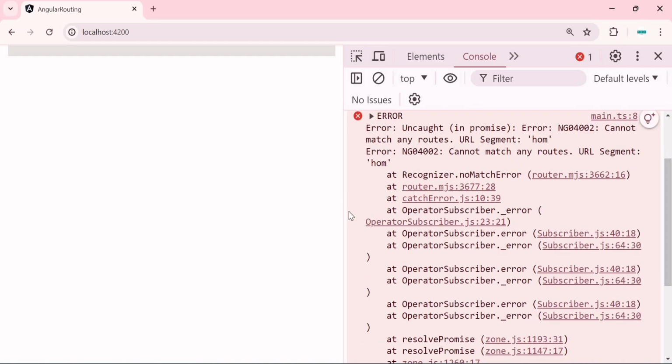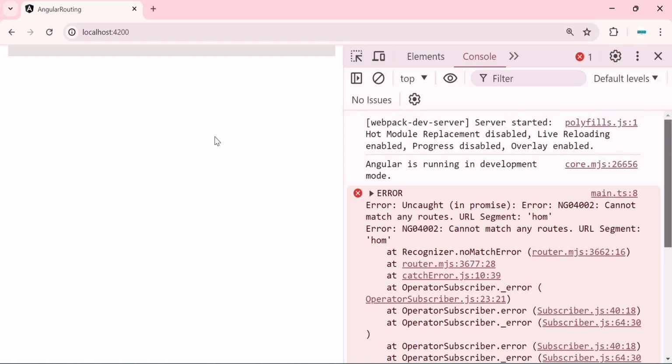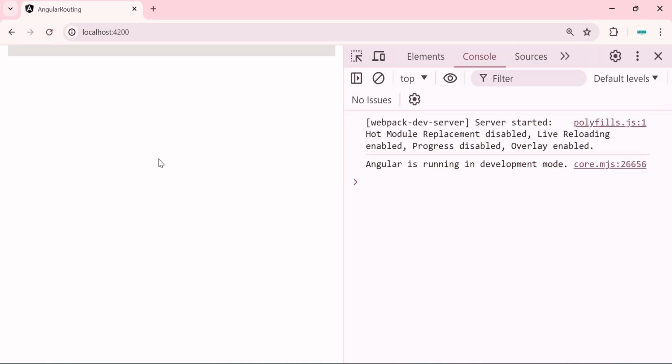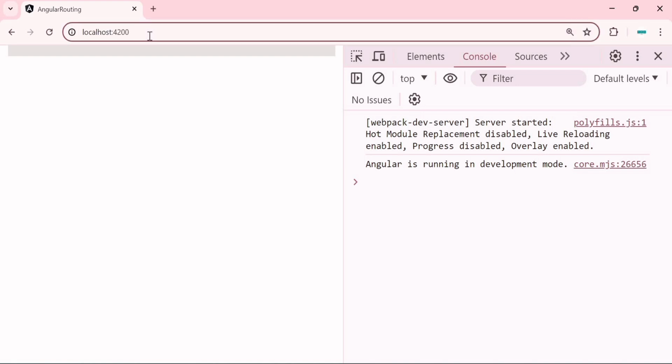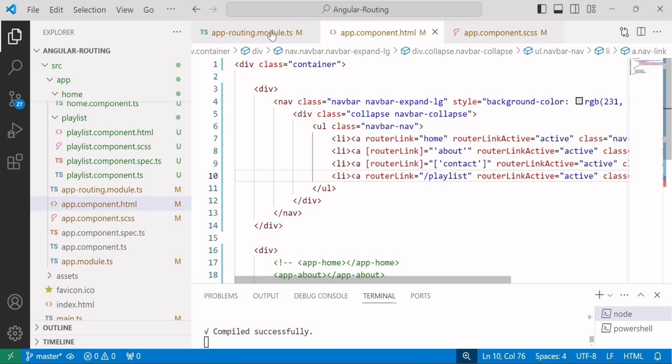So in this series, we are going to handle this error with a wildcard route, and also we are going to see that once our application loads on localhost:4200, we are not rendering any component. So for that, we need to set the default route inside our routing configuration. So in this video, we will see how to set the default route as well as the wildcard route. First we will see the default route.